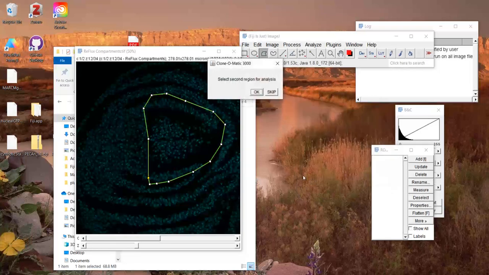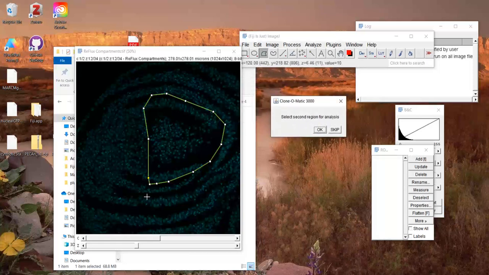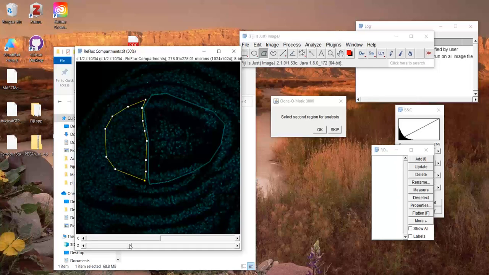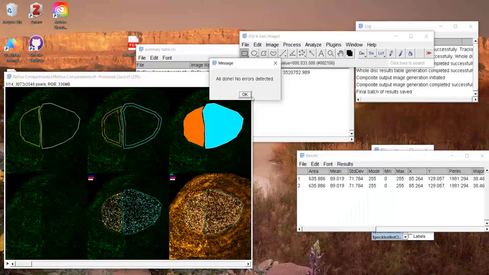So just click Finished. Now it's going to ask you to select your second region for analysis. That's going to be this one over here. And let's just make sure that it's good over the range that we looked at. So 12 to 25. Okay, I'm happy with that. And just press OK. Okay, so the analysis is done.